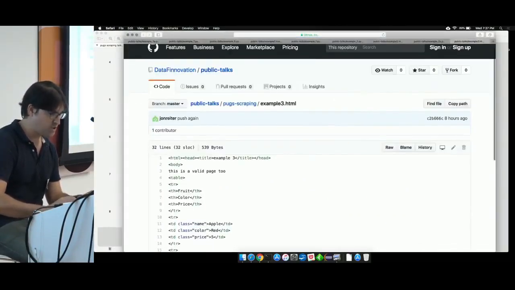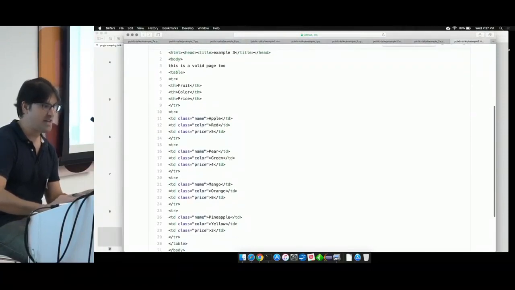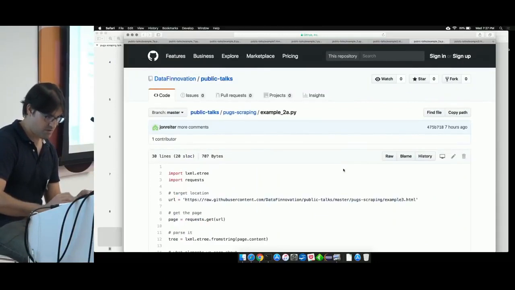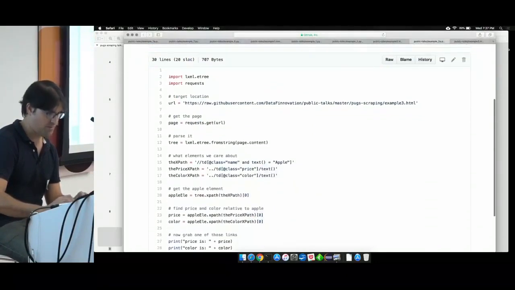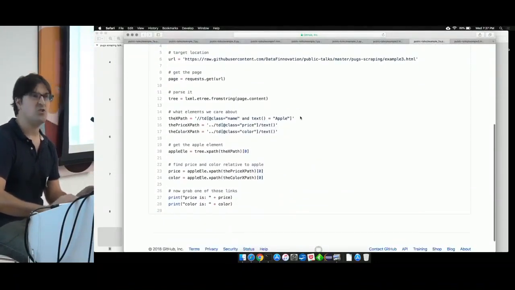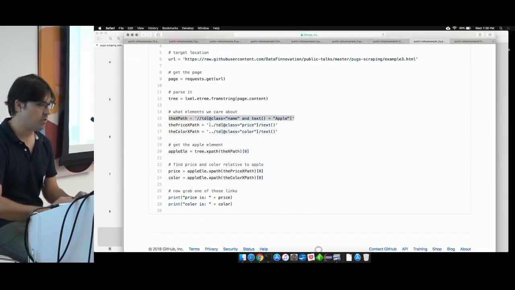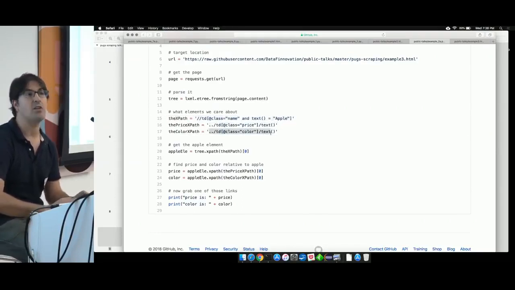So this is a non-trivial web page. We've got a table here where we're talking about fruit. So we've got a bunch of types of fruit. There's apples and pears and stuff, colors and prices. Okay. Now we go into our code. What we're looking for here, I hope this isn't too much XPath weirdness. We're going to look for the entry that is the apple, and then we're going to go up one over and look for where the price is, up one over and look for where the color is.